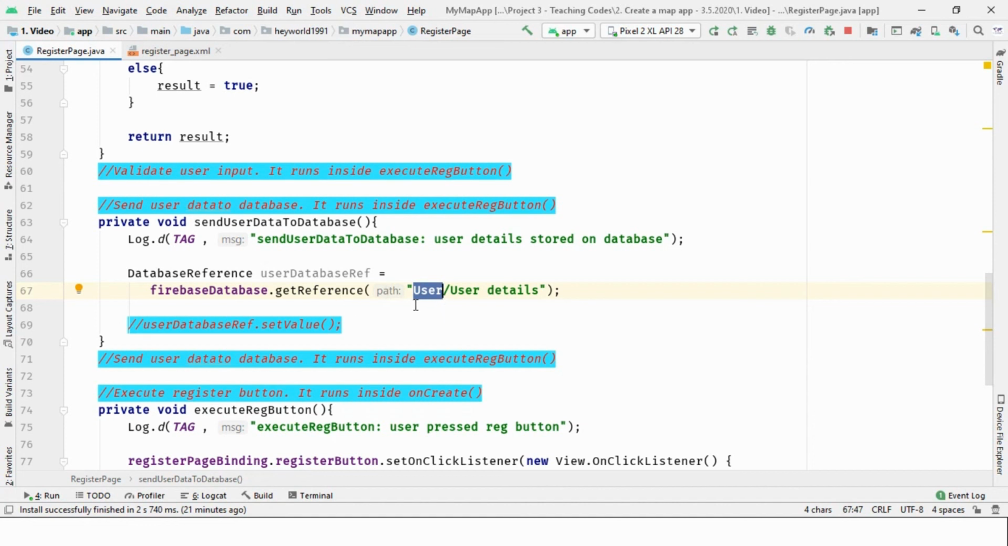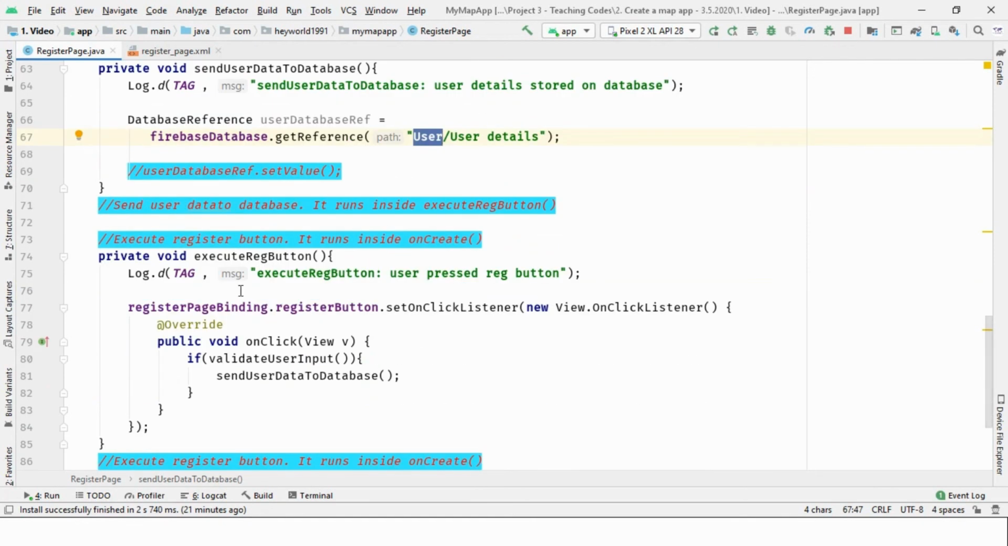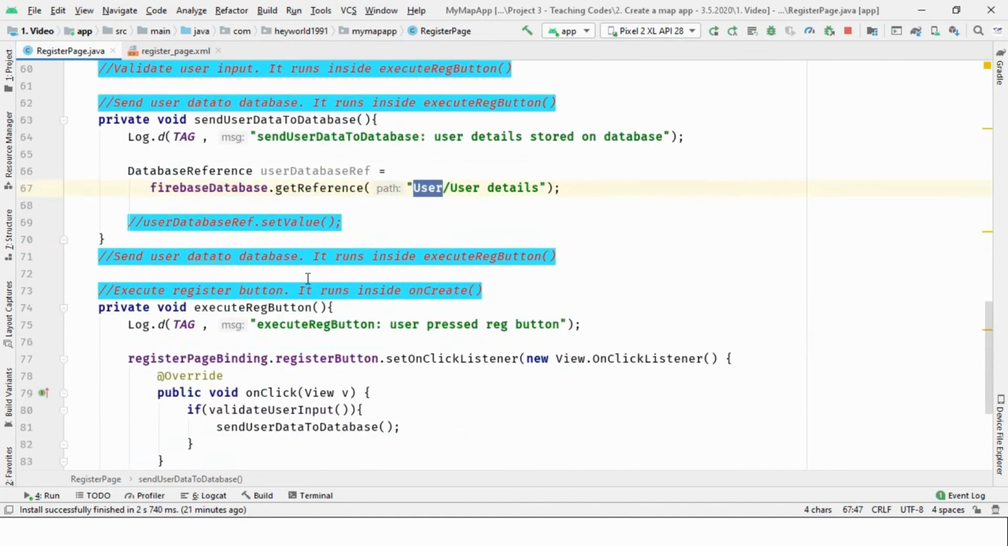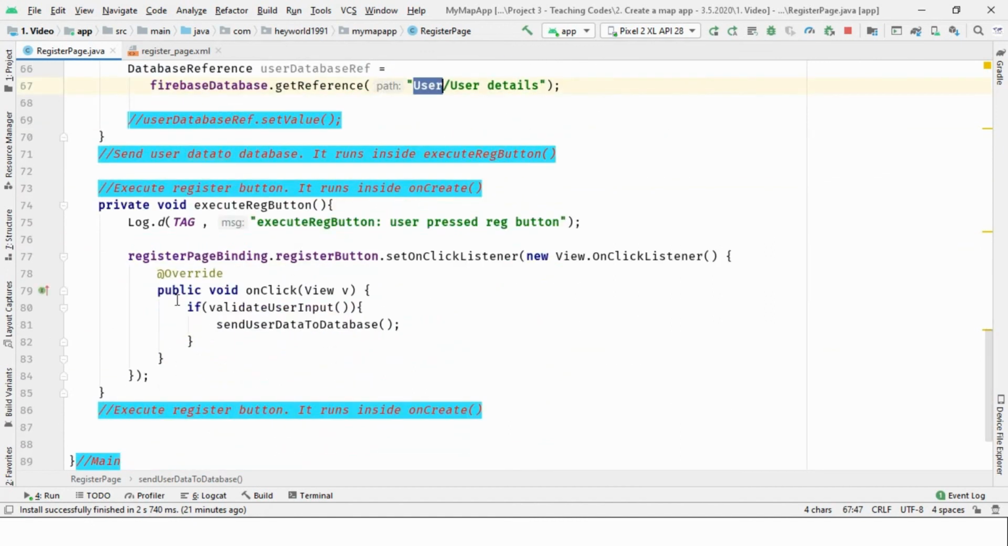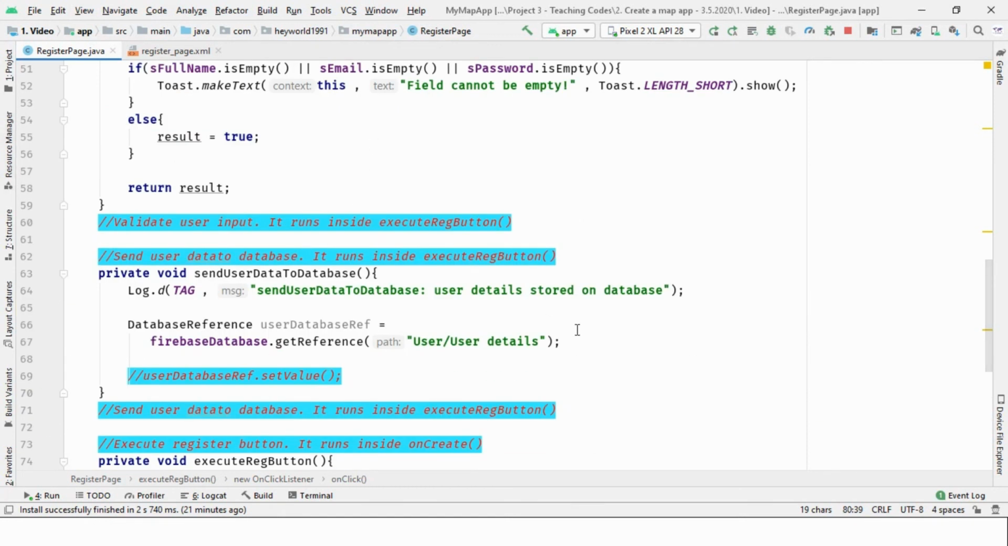And as I mentioned, you have to make sure how you store them, because later on if you're going to retrieve them from the database, you must make sure you return them back in the right way. Then we have these two methods. The last one is inside our click listener. Whenever the user clicks on the register button, we are coming down to check if the result for validate user input is true. If it's true, then it will send the user to database and go back to our login page.